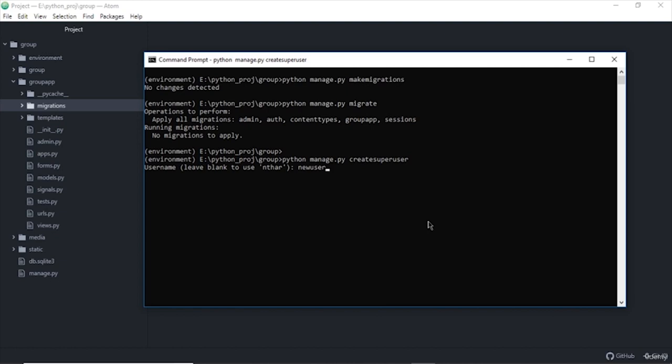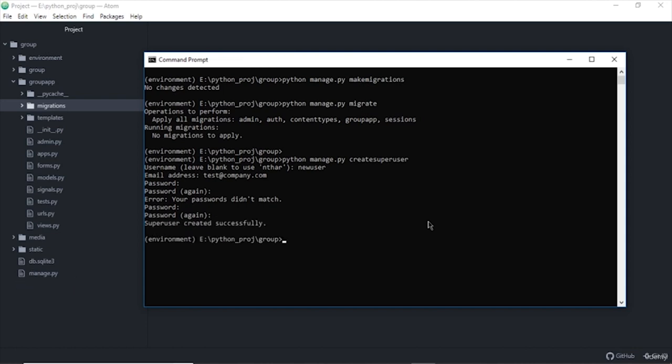This user has access to Django admin, which is the place where we can make changes to the database and so on. I'm giving a fake email, and the password is testing@123. Now we have this database ready and we have this user created.